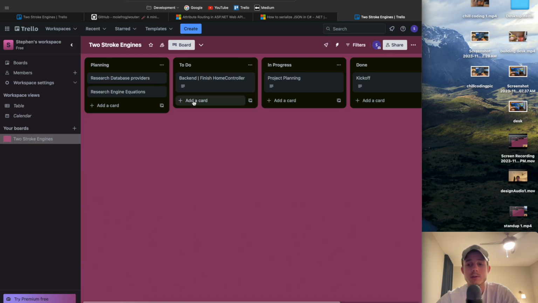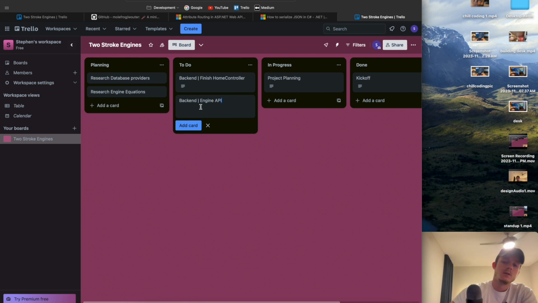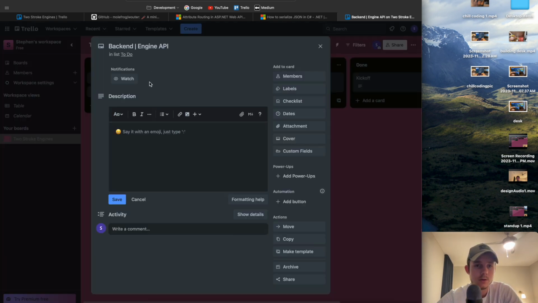And the next one, I already know, is going to be another backend story. It's going to be the engine API. So what this is going to be, I'll explain here.